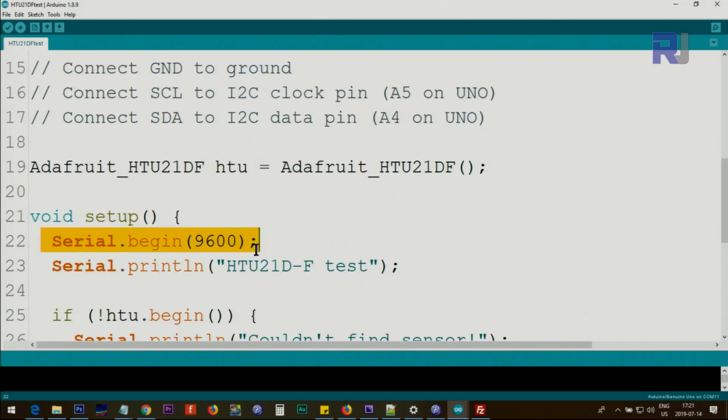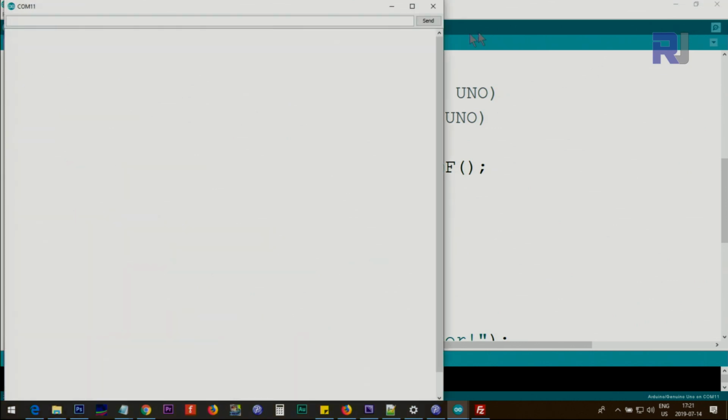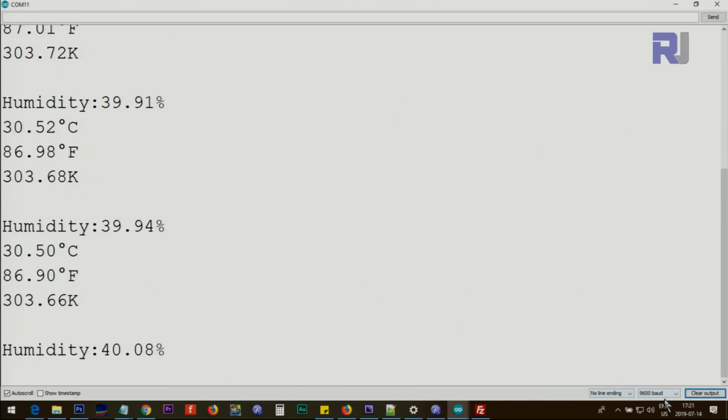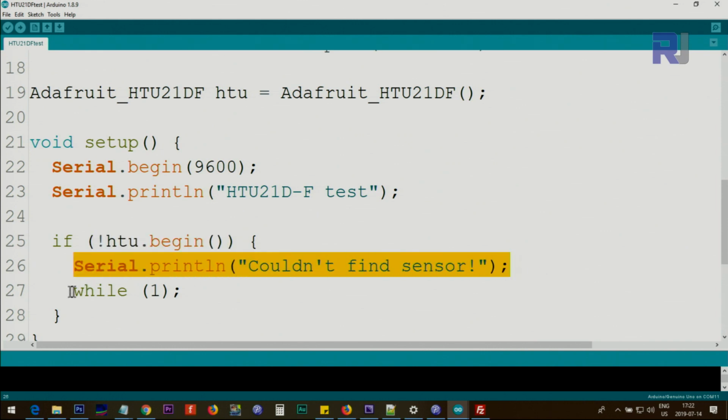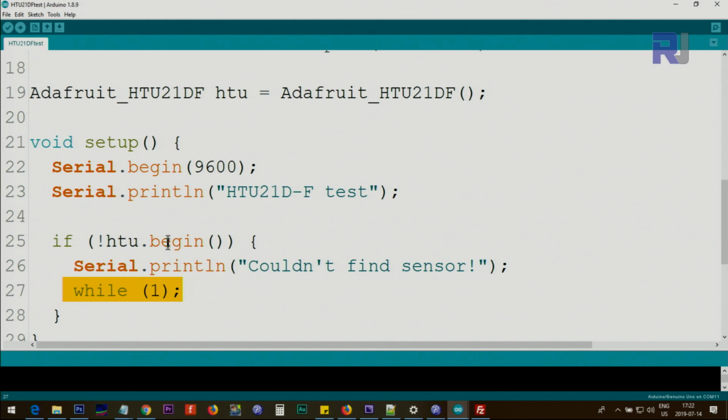Inside the setup, we are initializing the serial monitor with 9600 baud. This is the communication speed of the serial monitor, and the value is in the right corner here, 9600. It must match. Then we print this text, and here the exclamation mark means not. If HTU.begin is not initialized, there is an issue. So if this is true, then we print "could not find the sensor", and while(1), while this is true, stay here forever. So the program will not proceed further from this line.